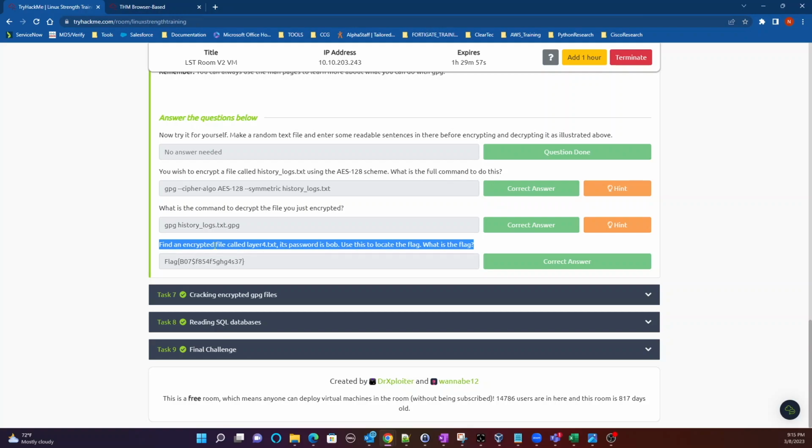This is the one where you're going to have to get the flag to get to the answer. This is the flag right here. So we're just going to run through how we get to that. It's find an encrypted file called layer4.txt, and with that encrypted file, they're giving us the password.